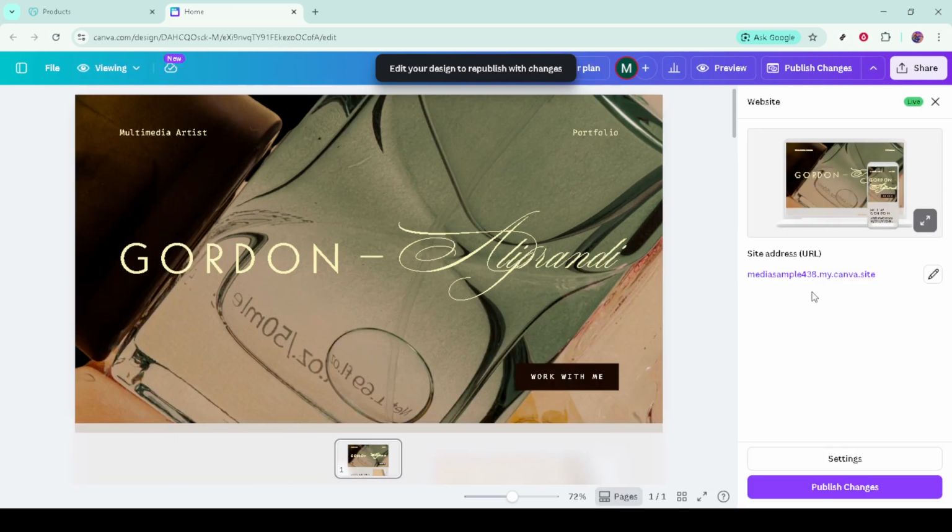Next, enter your GoDaddy domain name exactly as it's registered, without HTTP or extra slashes, and continue. If you're planning to use the main domain, you'll typically enter it as example.com. Canva will then provide the DNS records you need to add at your domain host.